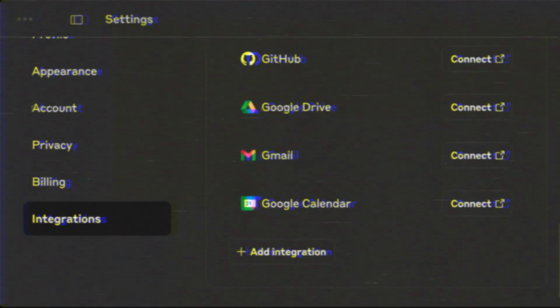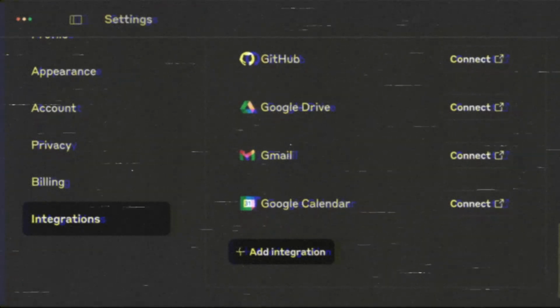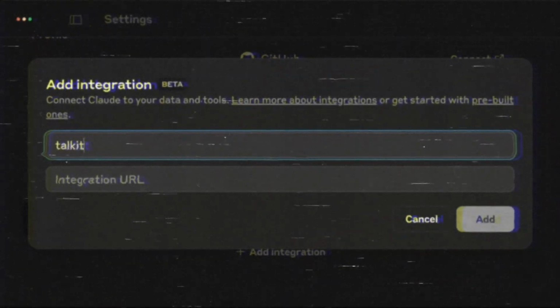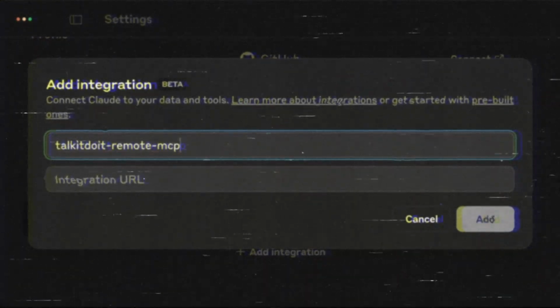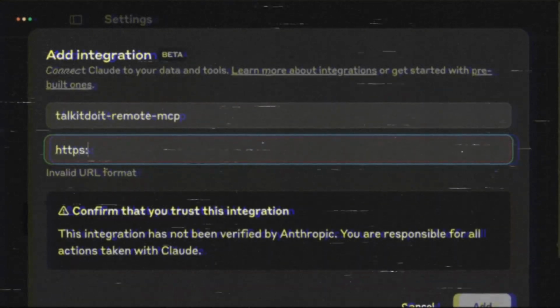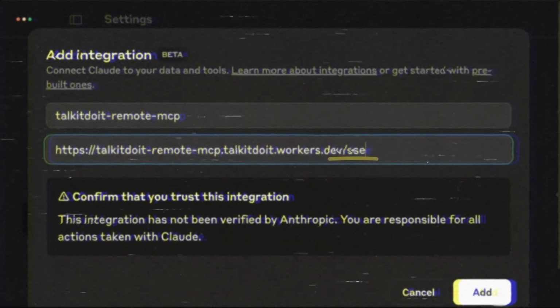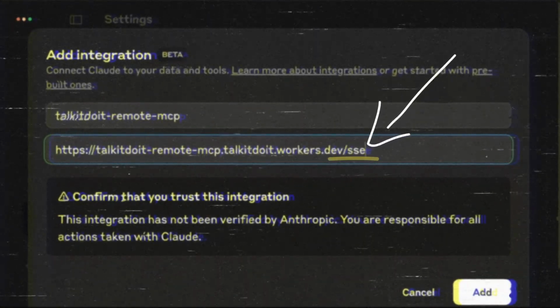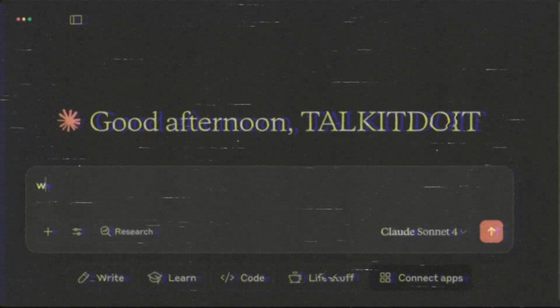Now let's add the MCP server to our Claude Desktop. Depending on what plan you have, you may not yet be able to set custom integrations the way I am showing here. But you can still add to Claude. Just follow the Cloudflare guide. Make sure to add the /SSE.